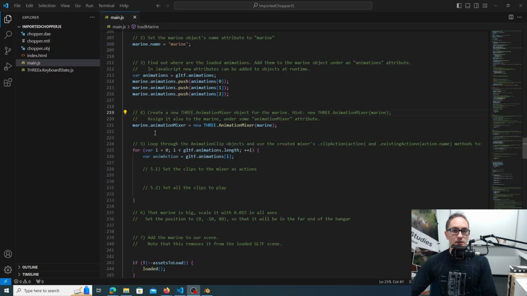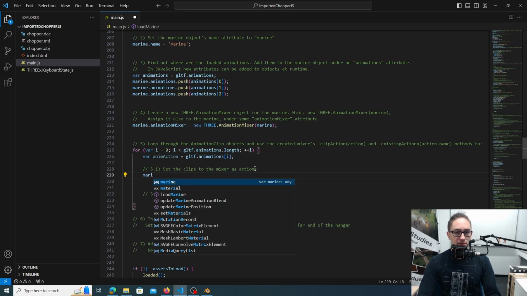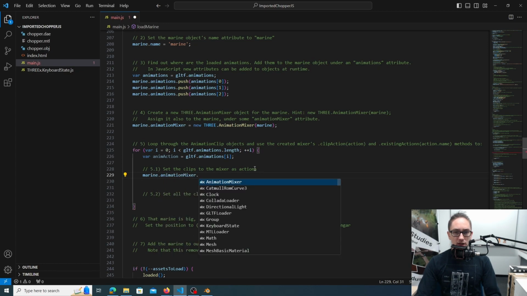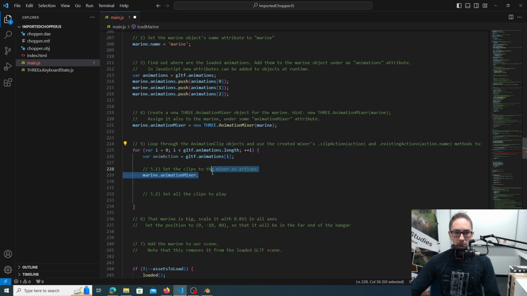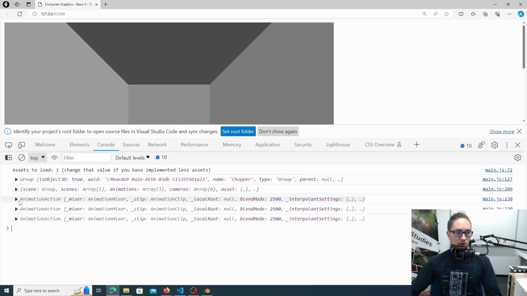So next we have to configure the animation mixer itself. So we see that we loop through the animation clip objects. So those are the animations in the GLTF. And use the created mixer's clip action and give the action itself as an argument. What we have to do is set the clips to the mixer as actions and then set all the clips to play as well. So first let's do the marine animation mixer and set clip action, this here. And we have the anim action here. Let's see what this method returns. So x and console log. So we see that this returns the animation action.